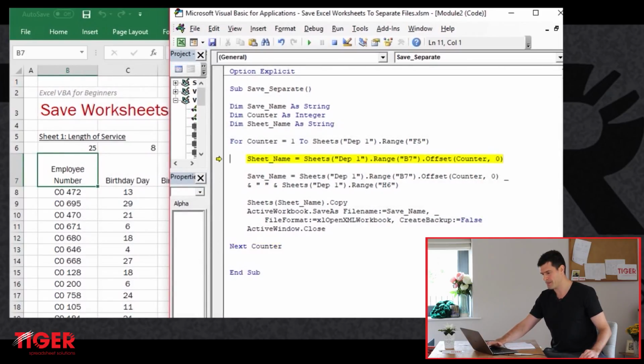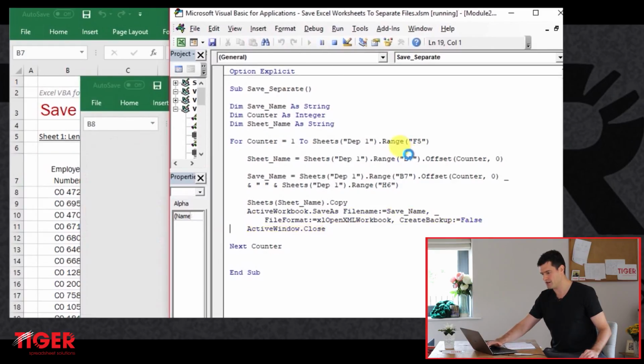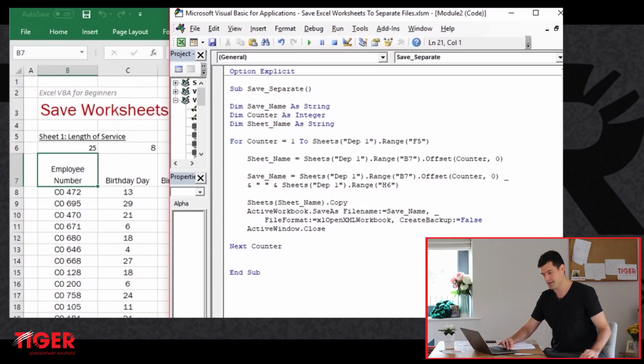Let's do a couple more. Okay, save name now is CO470. Let's create one more file. Then we'll go and have a look. We'll stop the code there.